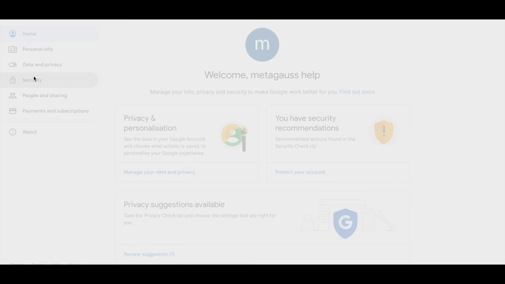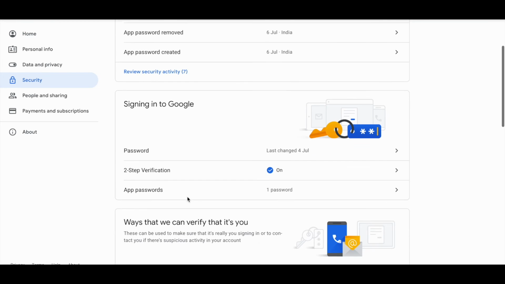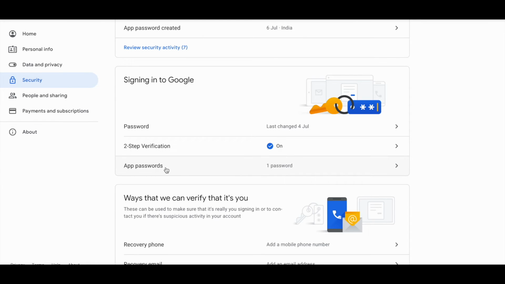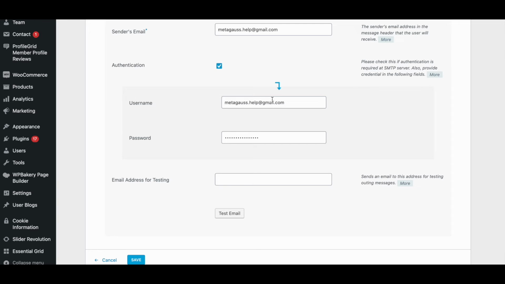Now for this step, go to your Google account, open Security, and complete the two-step verification process. After completing the verification process, go to App Passwords and create a password for using it in SMTP. Come back to Email Configuration Dashboard, and enter the username, that is your email address, and enter the password you have created in the App Passwords section.